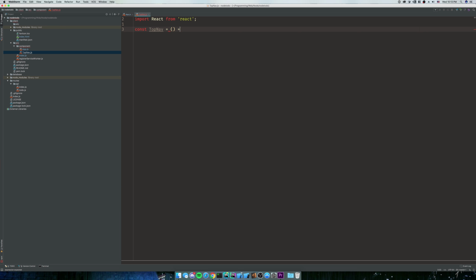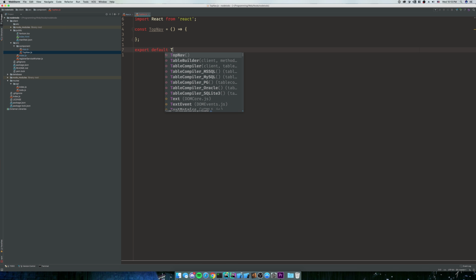Now, if you've never done any React before, I will happily explain everything that I'm going over at the end. And if you've never seen any of the syntax before, it's fine. I will go over all of it.